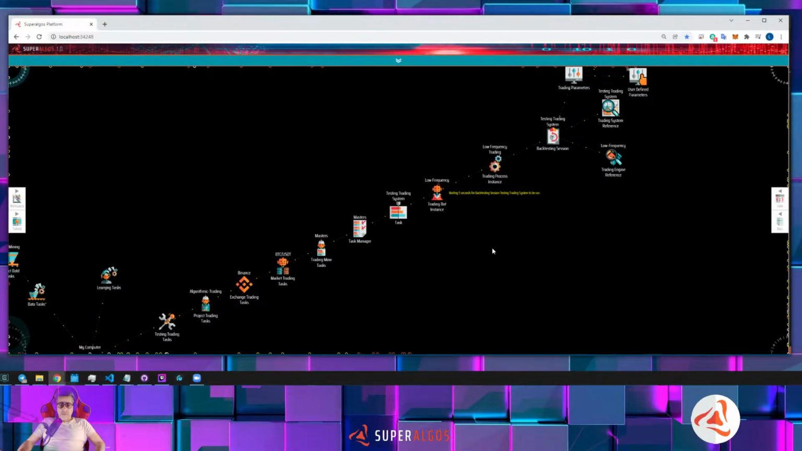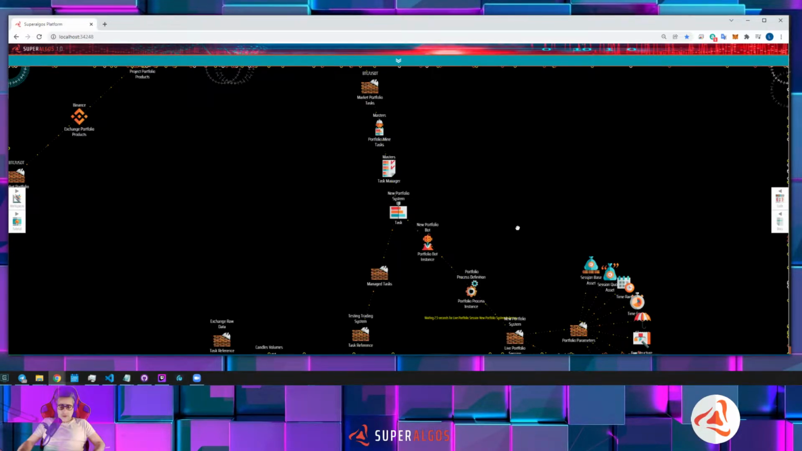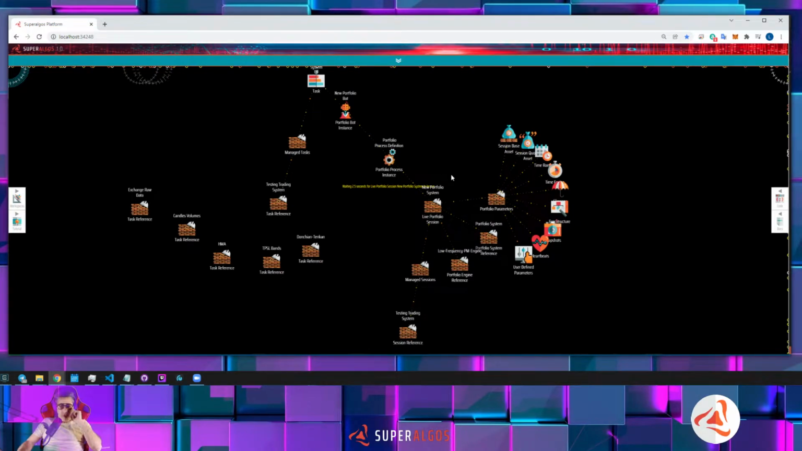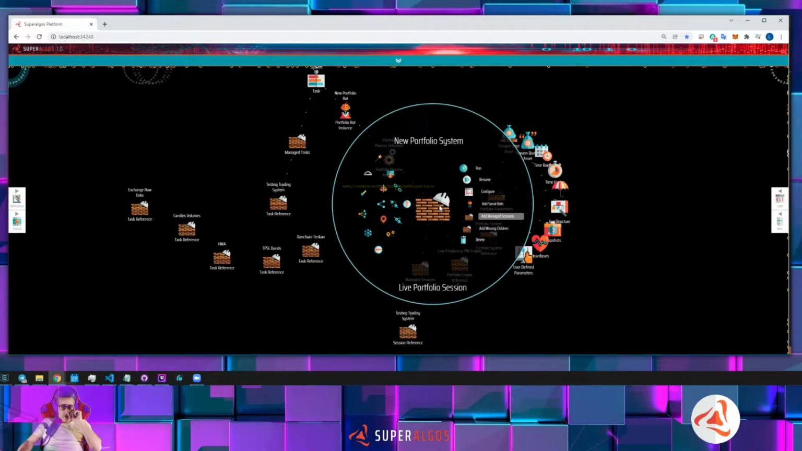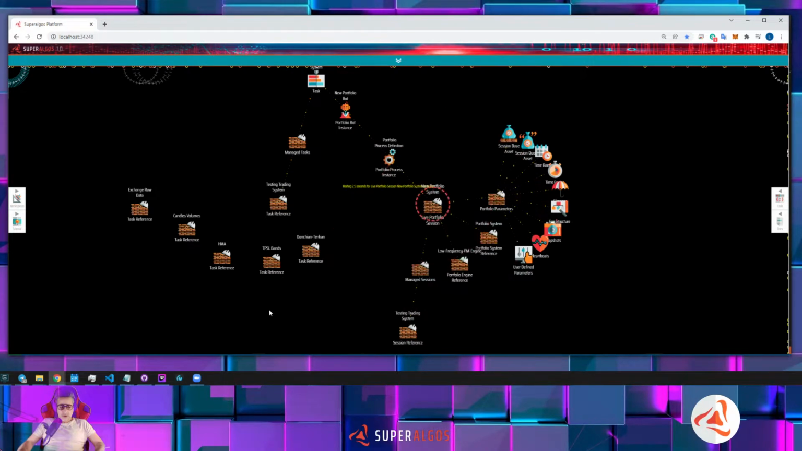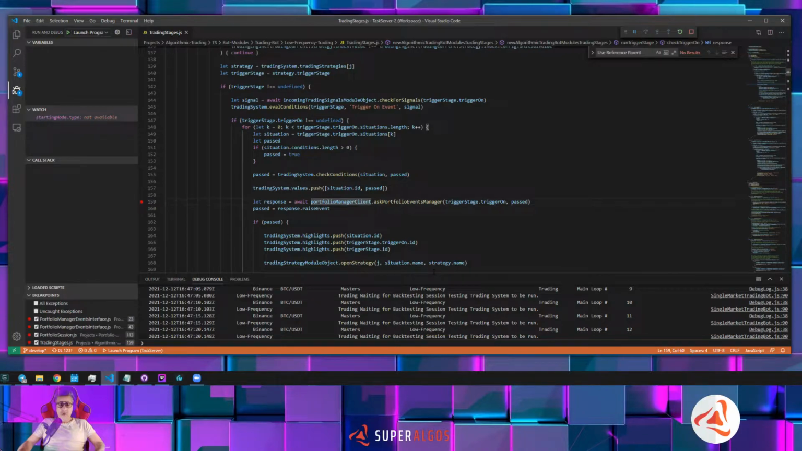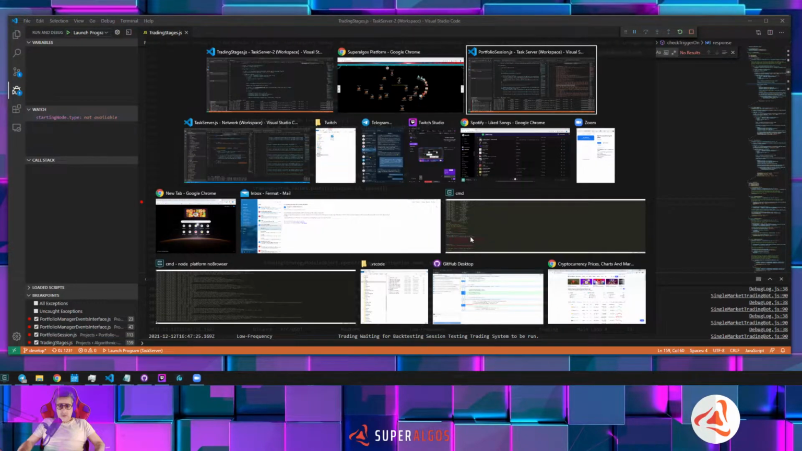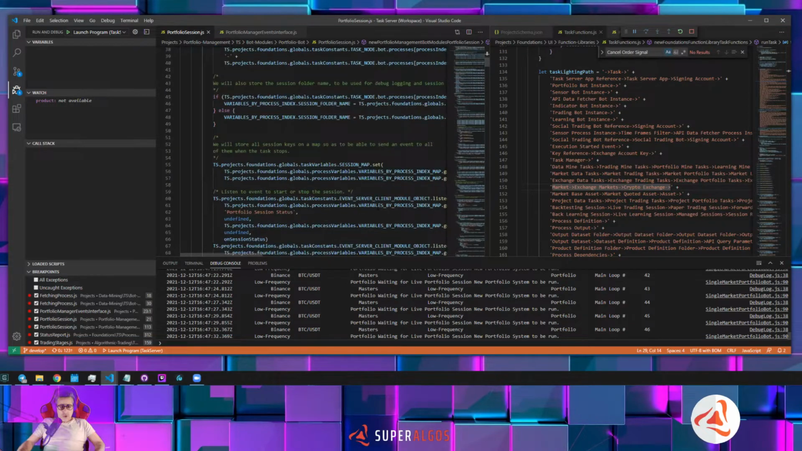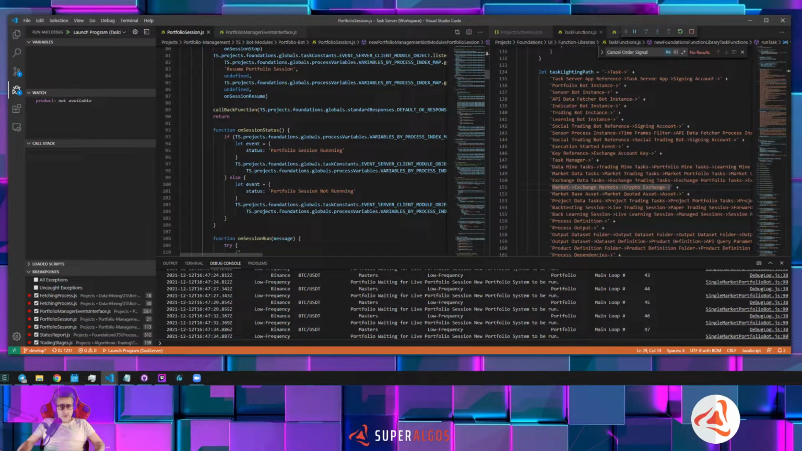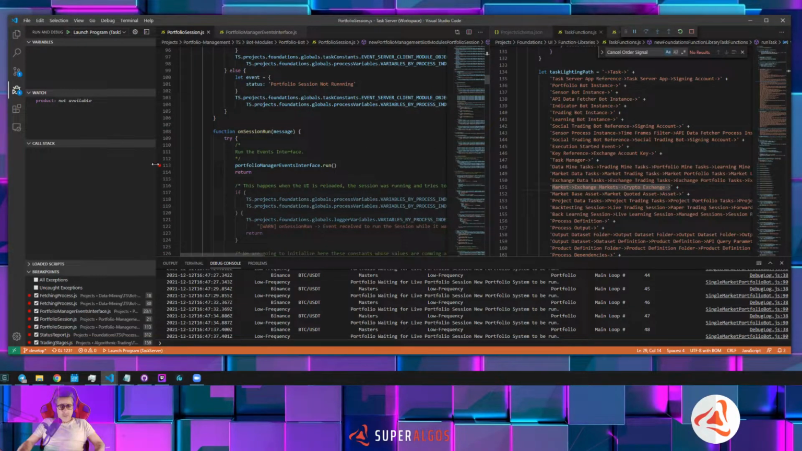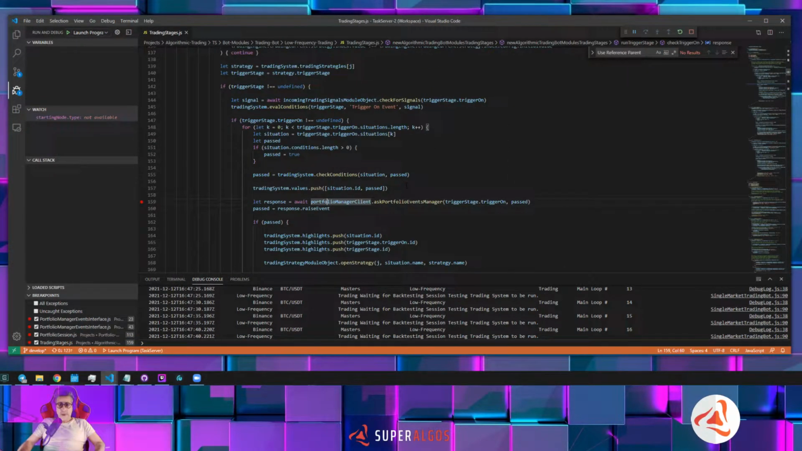So to do this, I'm going to run the session of the portfolio system, the portfolio manager. When I run the session, I don't know what happened. It's not here, it's here. Well, I don't know what happened. On session run, it should have stopped here, but it didn't.